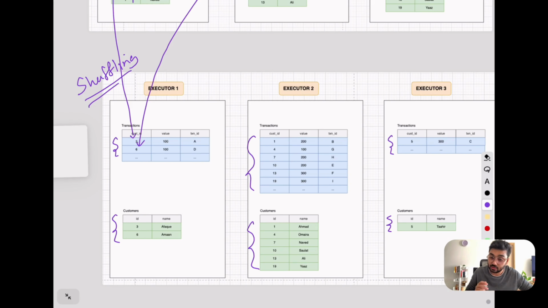Whichever key had the same modulo, they are sitting on the same partition. Now, after shuffling has happened, we are going to do the sorting. I have not shown it explicitly in this diagram, but you see that this data set is sorted. So after shuffling, sorting happened, and these data sets are sorted. All of them are sorted, right?